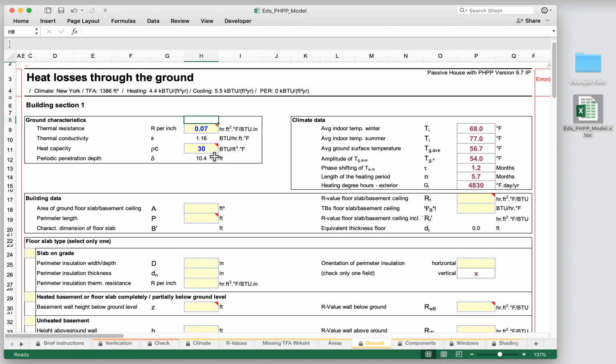Similarly, we are asked to input the heat capacity of the soil. Again, it's going to vary depending on the soil under your building. Notice here we get a range of typical values for the PHPP. And again, we have a default value of 30 BTUs per cubic foot degree Fahrenheit input here. That would be a pretty good medium value. But of course, if you do have a detailed geotechnical report, if you've actually gone out and done an assessment of the soil for your particular project, feel free to input those detailed values there. All right, so for the most part, we can leave those set to the default, so that's great.